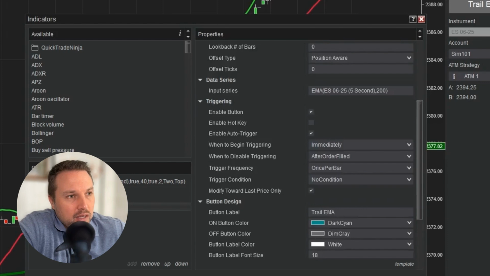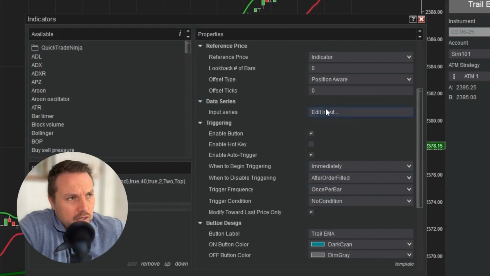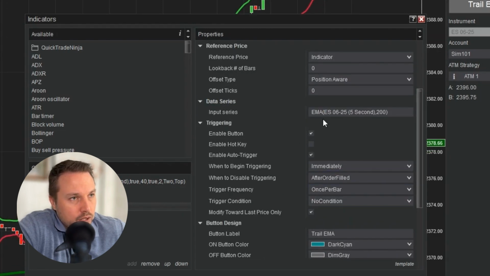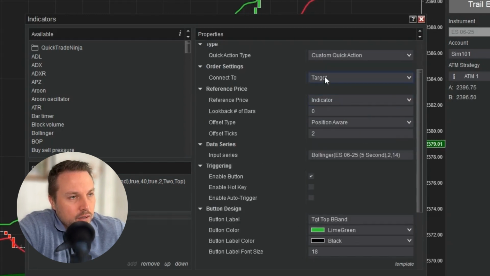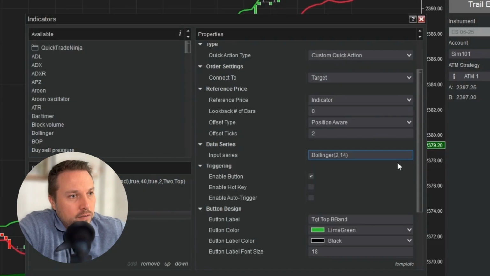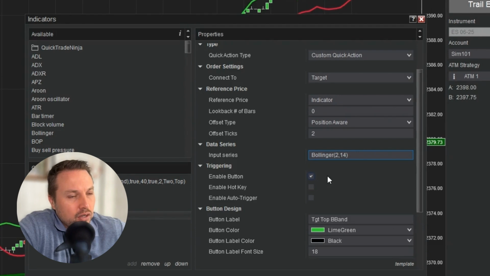My trail EMA is identical. The only difference is that I've chosen the EMA as my input series indicator, which will allow the order to attach to that indicator. My target top Bollinger Bands is similar. I've attached my target order to the upper Bollinger Band. The difference here is I did not create an auto trigger. This is just a button, so it's not going to continue to follow that indicator. It's only going to attach to the current value of that indicator when I click the button.